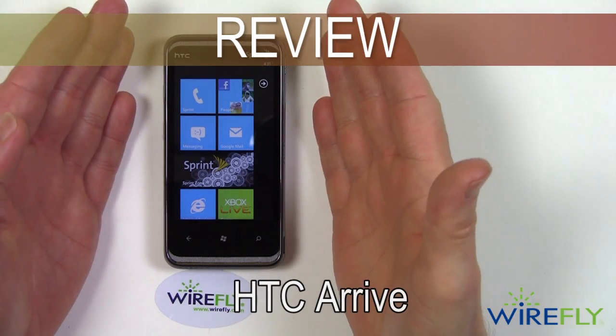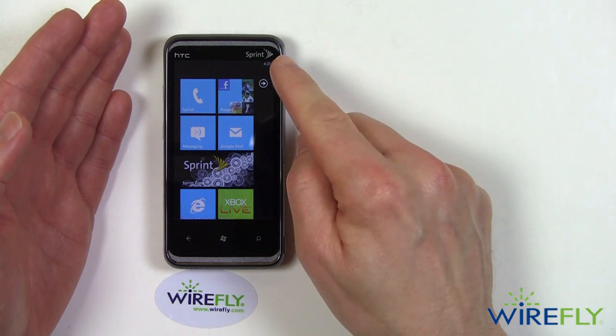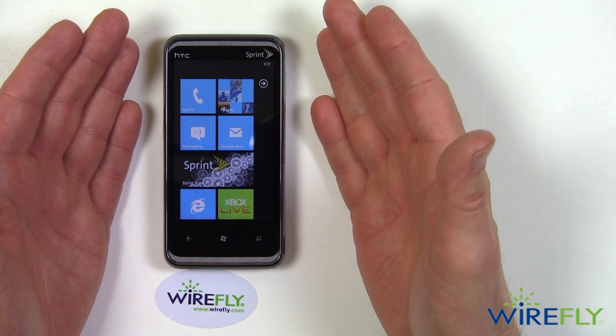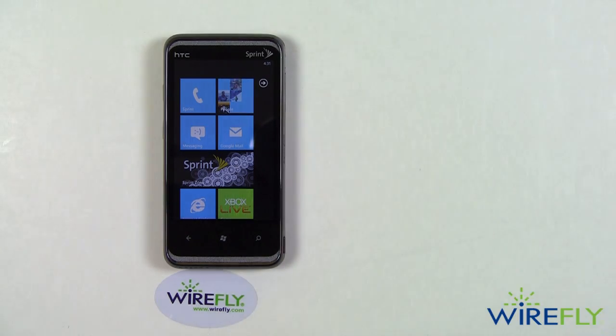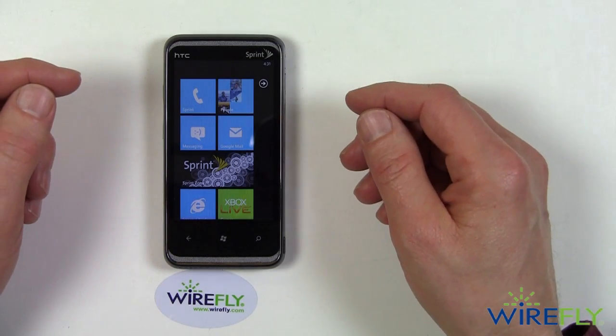This is the HTC Arrive, a Windows 7 device that runs on the Sprint network. Now the HTC Arrive is reminiscent in many ways of the HTC Evo Shift, which came out for Sprint earlier this year, but in a couple of different ways it's also quite different. In fact, it's a little different than any other phone I've seen.